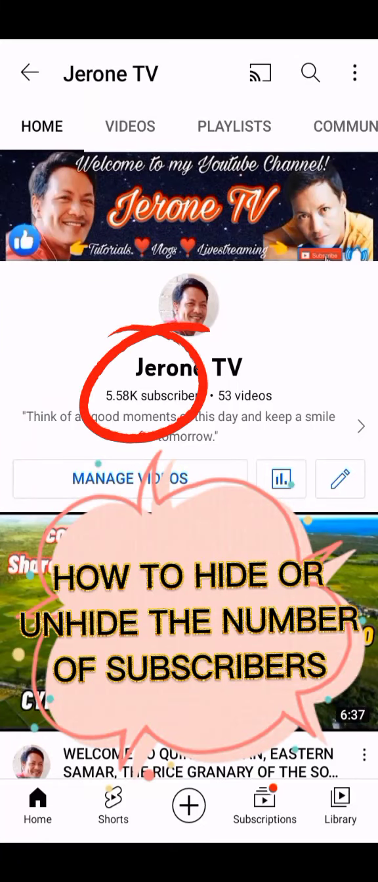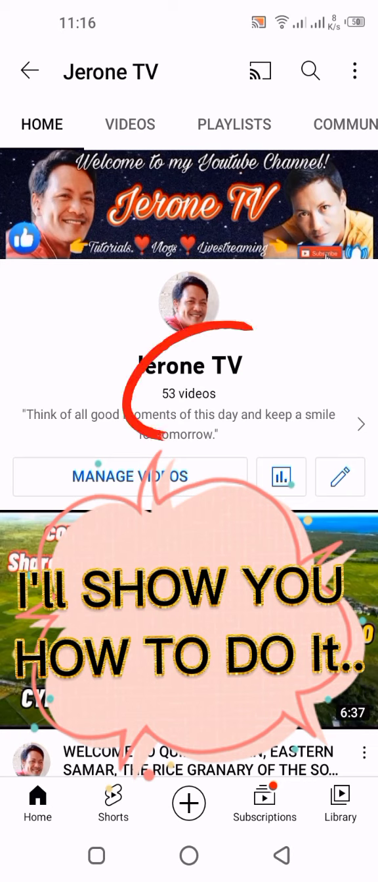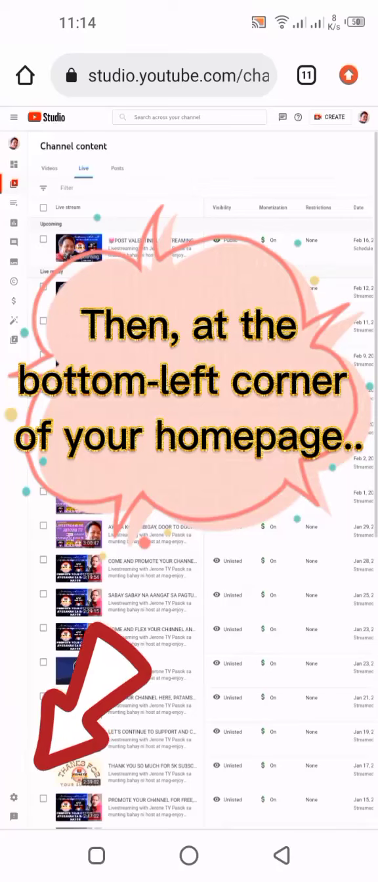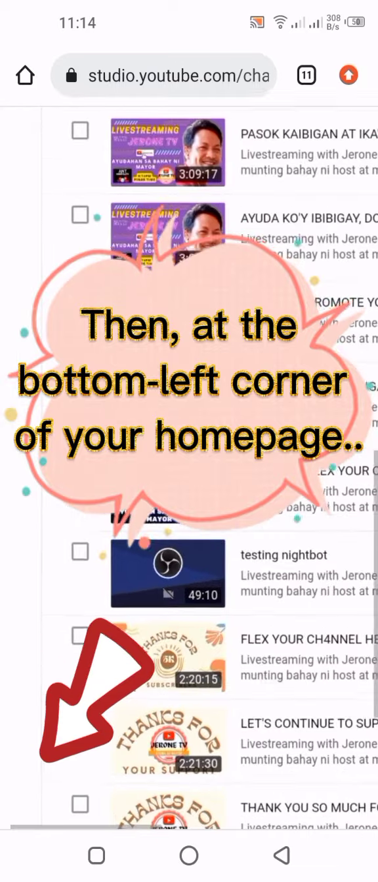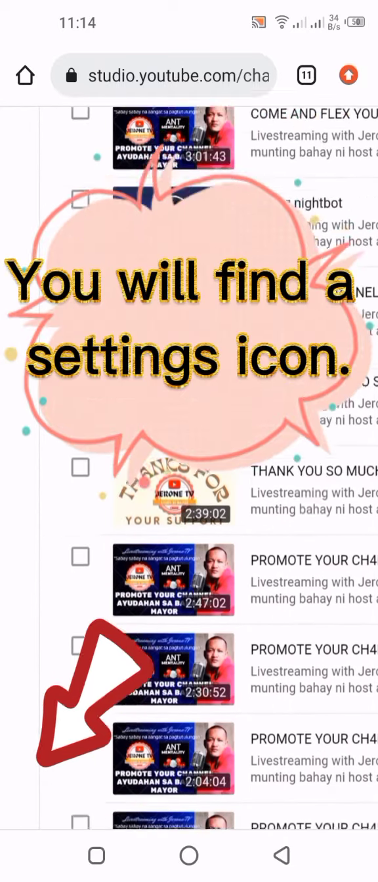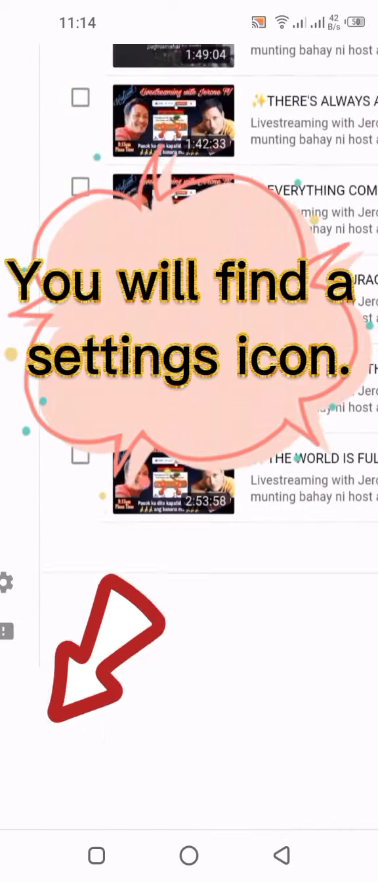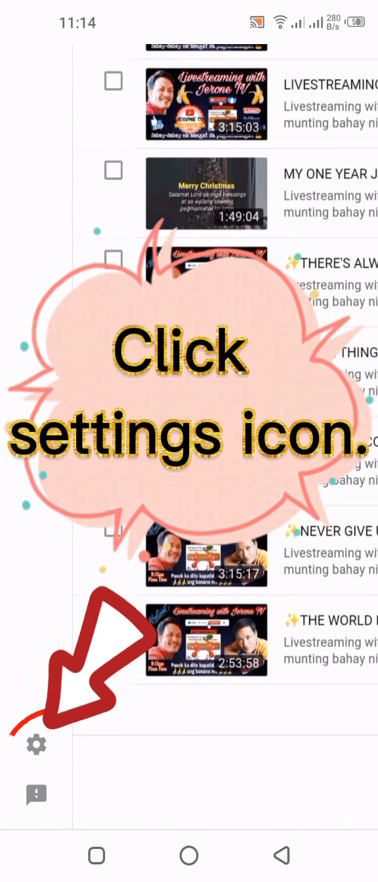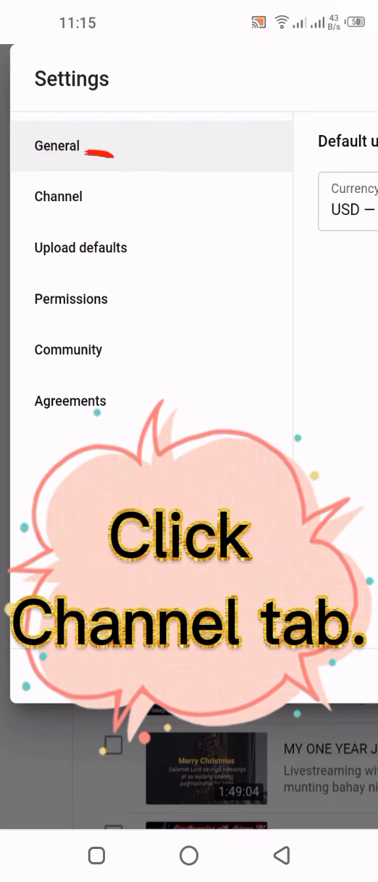How to hide or unhide the number of subscribers. I'll show you how to do it. First, open YouTube Studio in Chrome. Then, at the bottom left corner of your homepage, you will find a settings icon. Click Settings icon. Click Channel tab.